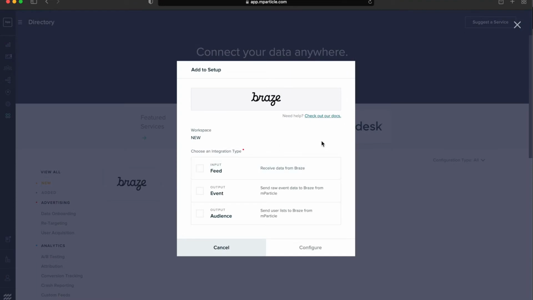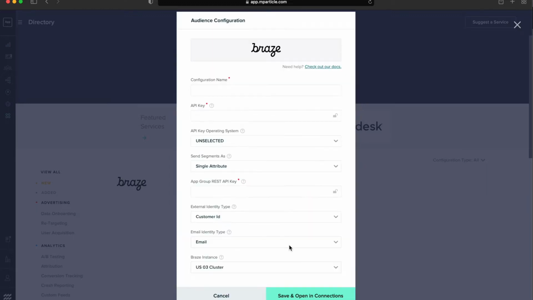Then just to give you another example, I want to go into Braze as well and hit setup, and you can see that we have multiple integration types with Braze. You can either receive data from Braze directly through our feed integration, which allows you to get data from the Braze current product. You can send data out to Braze in the form of events, but you can also sync audiences and user lists to Braze as well. And the process is very similar. So in this case, I'm going to show how you can set up an audience output. I'm going to hit configure. And you see that you get a couple different fields that you have to fill out.